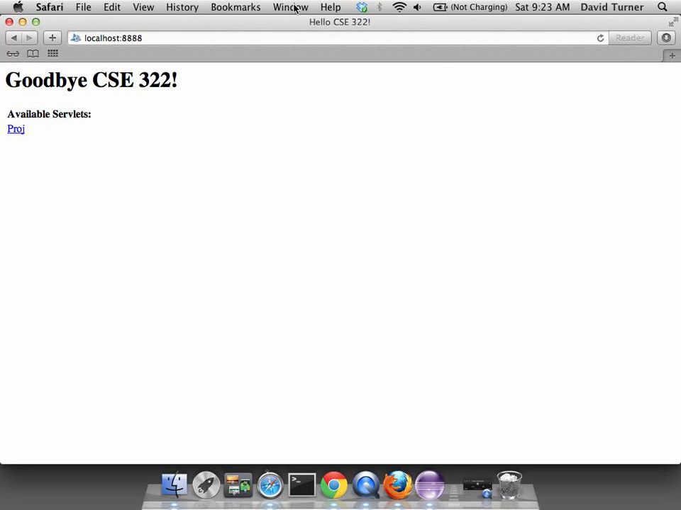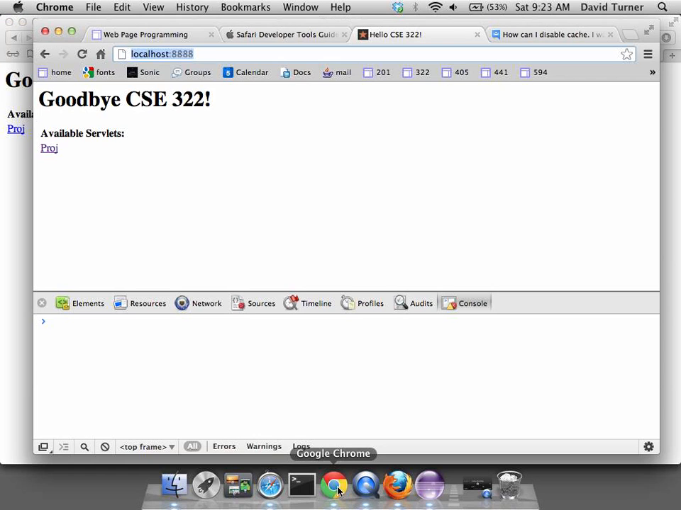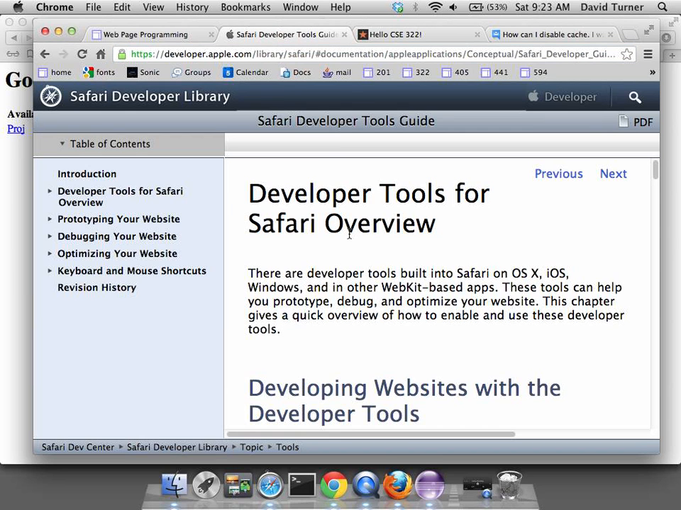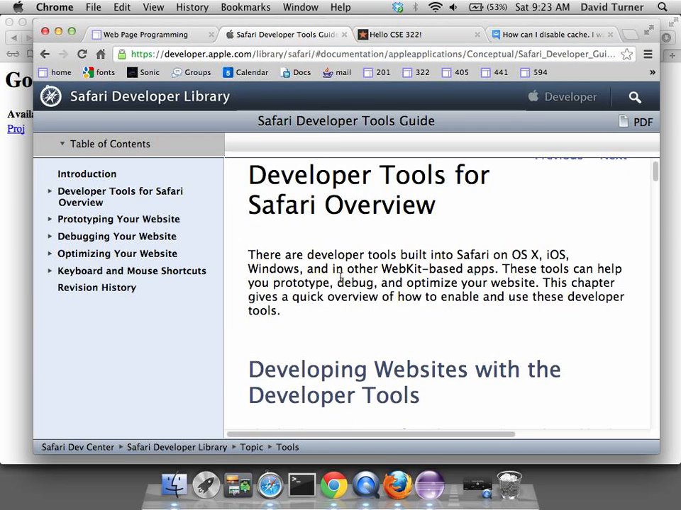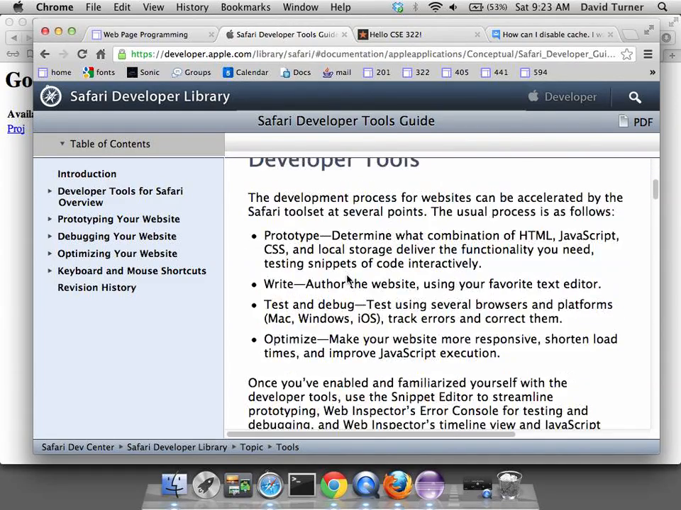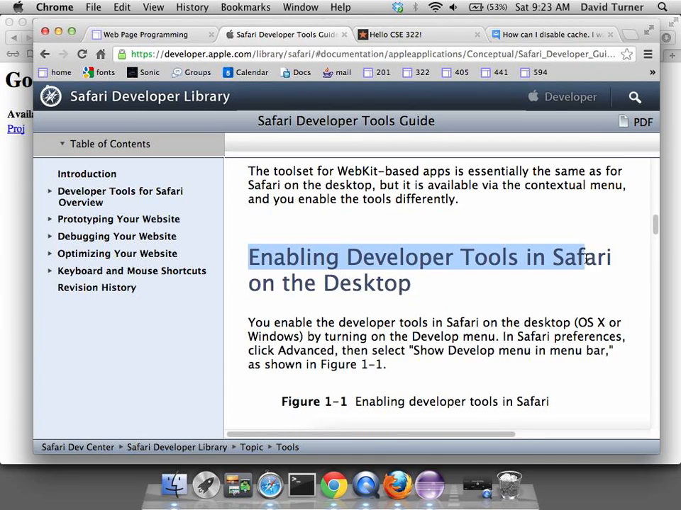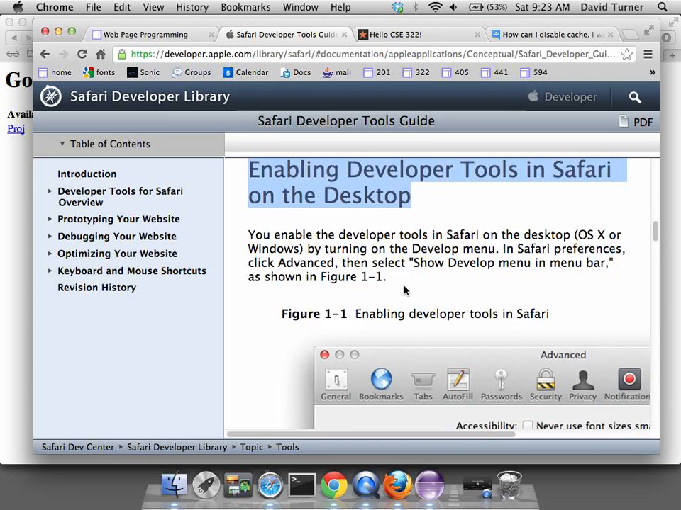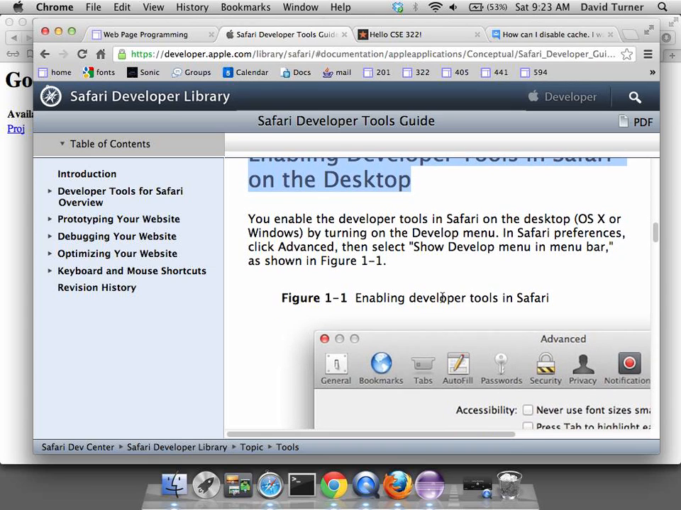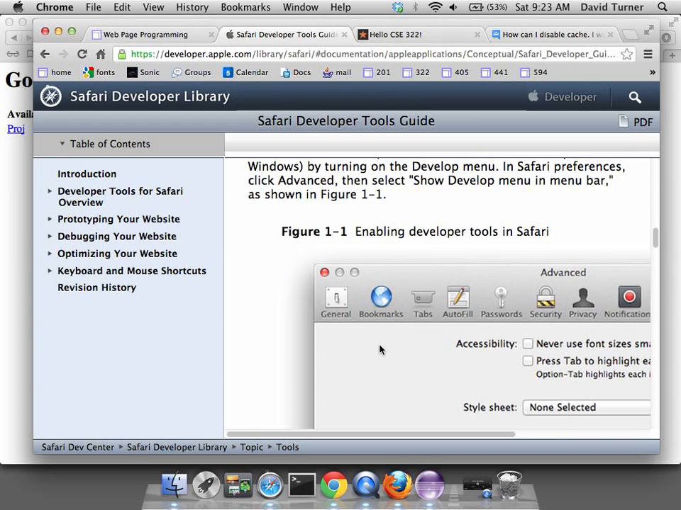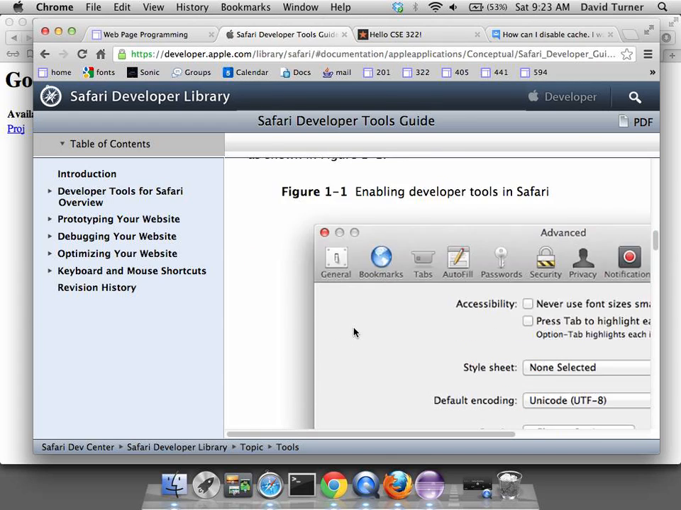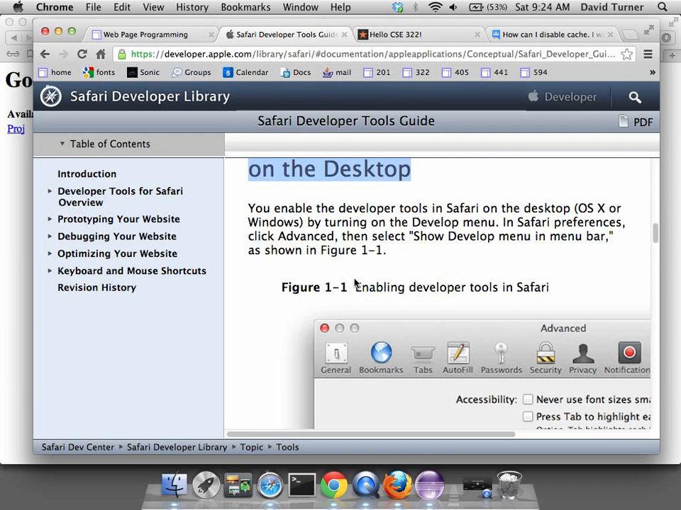So now actually there should be a menu item up here. And I did some reading about that. There it is. Developer tools for Safari. And here they talk about enabling developer tools in Safari on the desktop. So it has to be enabled. So we go into advanced settings. Looks like, is it general? Let's take a look at that.